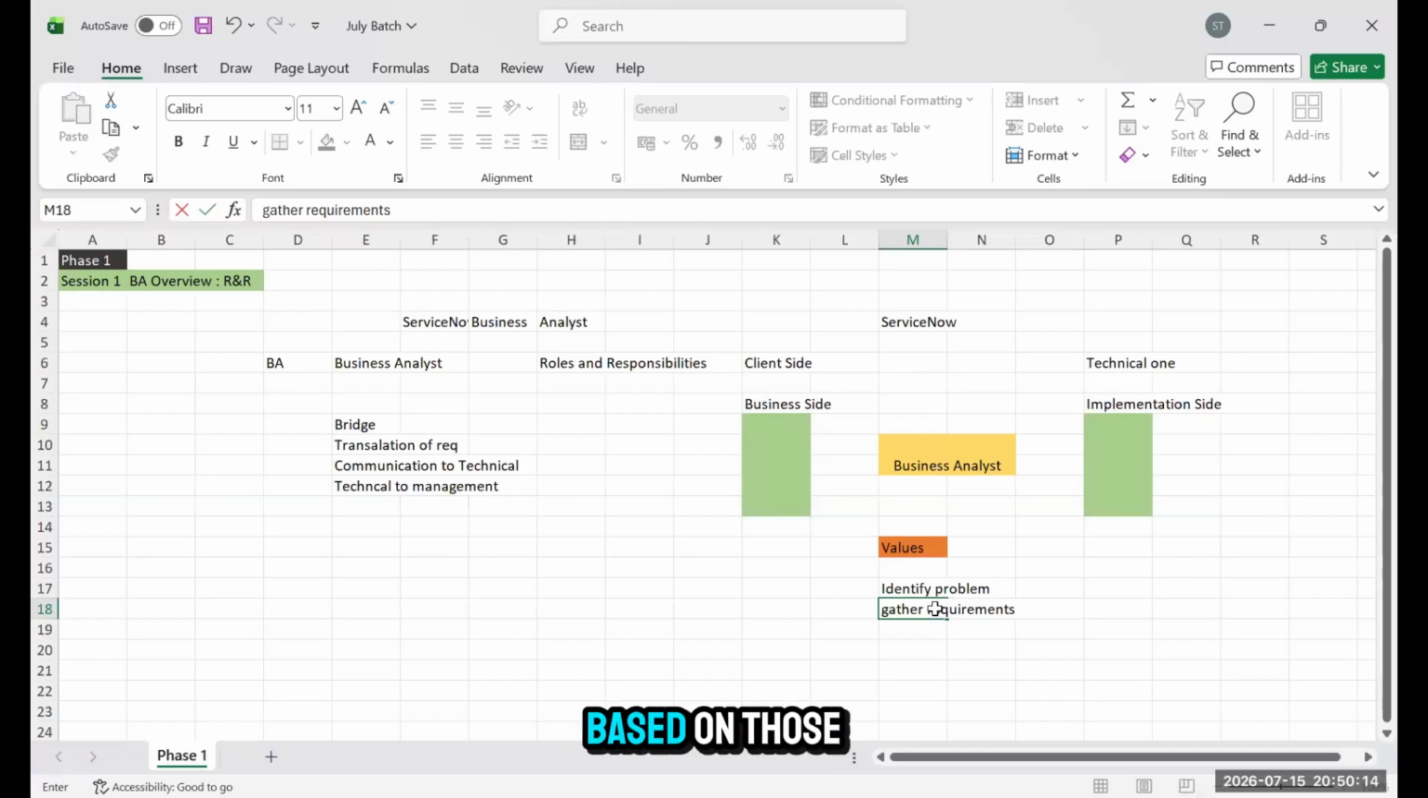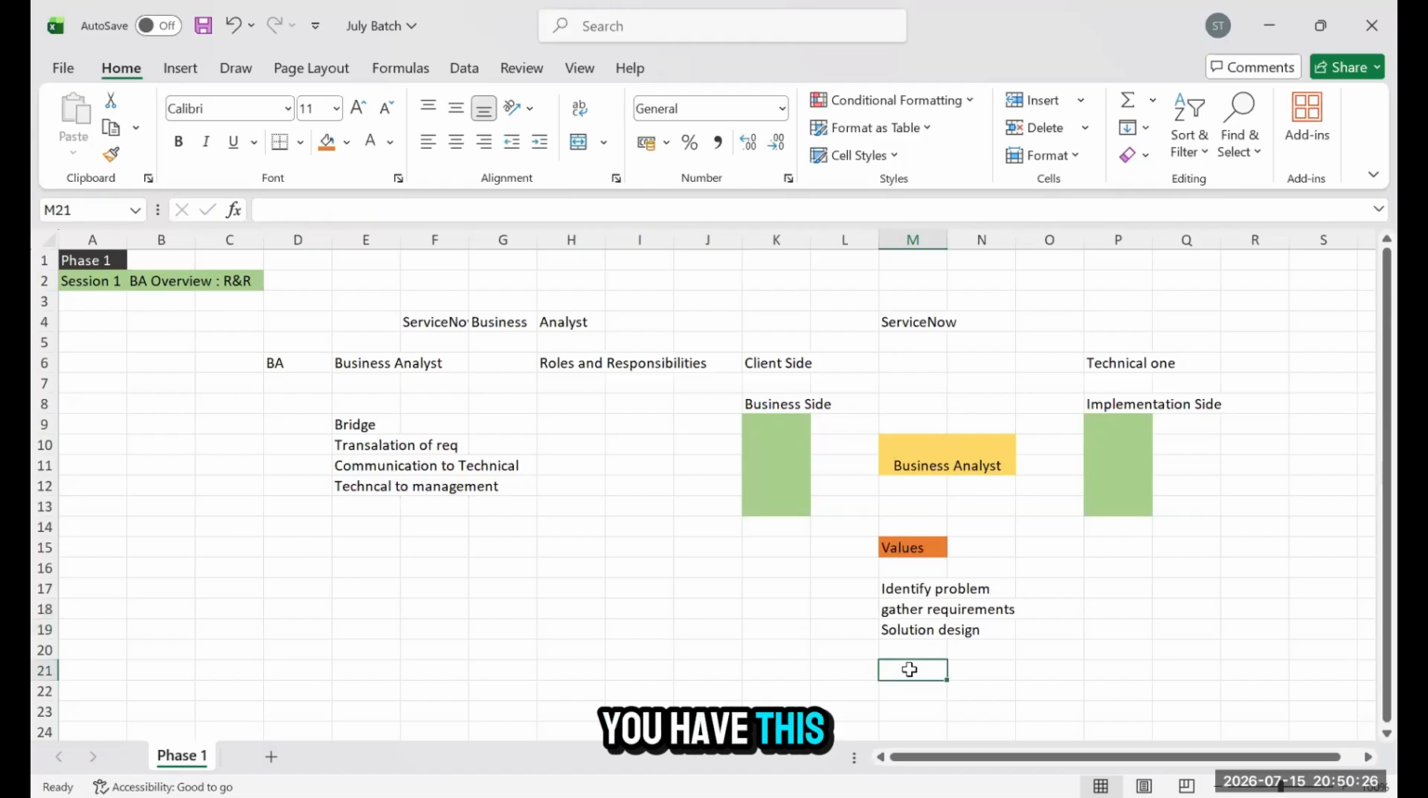Third thing is, based on those requirements, there will be a solution designing. A particular solution will be shared: if you have this problem, this is what you need. So this is the solution that will work to take care of your needs. That is what you will drive during these discussions with the business team, right?